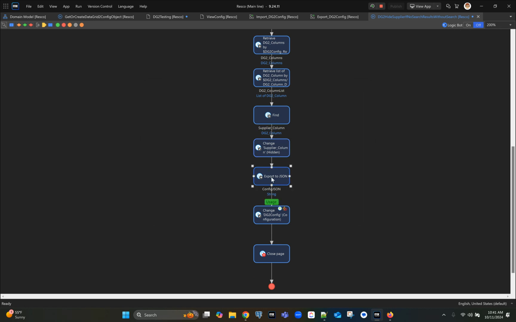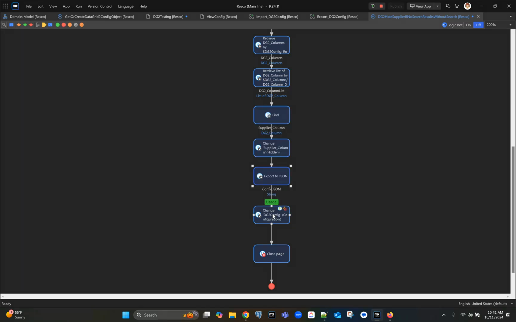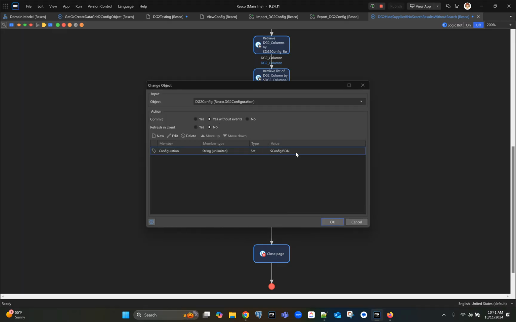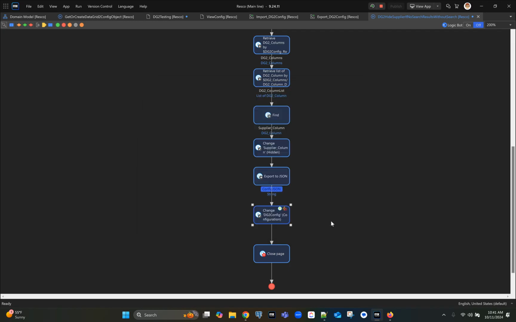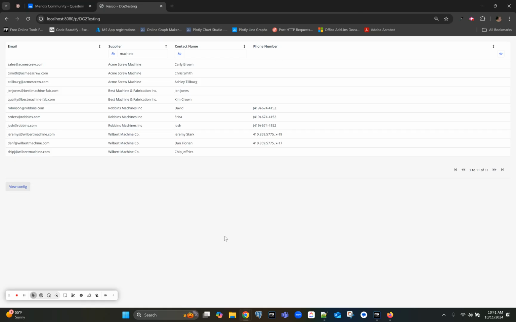Once I've done that, I export my JSON using an export. So I take this mapping, this export mapping, and pass the root into it. And then I change my configuration object, and I put the updated configuration JSON in there. Just to show you what that looks like, how that works.